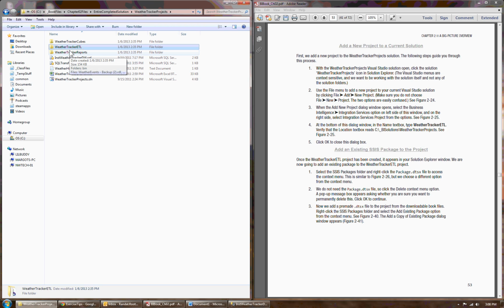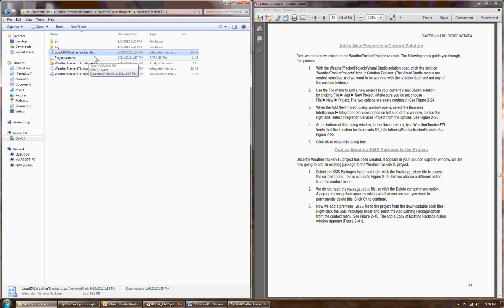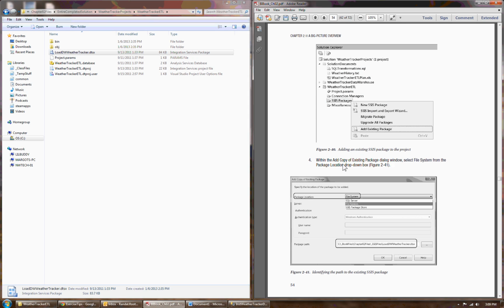So to get that, you're going to add a new project to the solution. And that's what the first section is about. Now, so that you guys don't have to create the integration services package file yourself, that's what this DTSX file is. What I have you do is just add the existing package file to the project you make. Later on in the book, of course, we'll learn how to create your own. But for this one, you just go through and add that file.